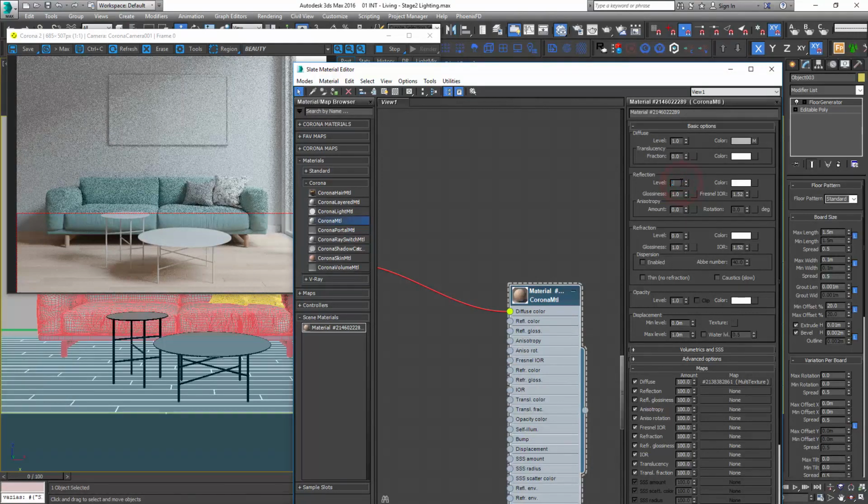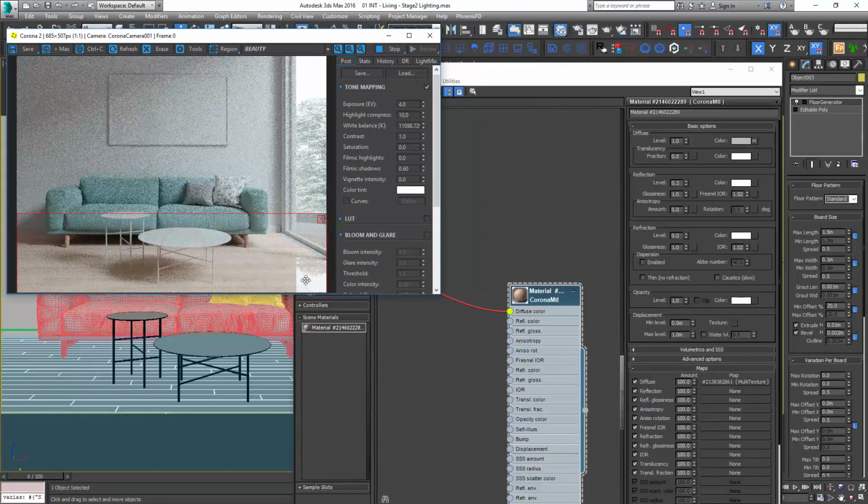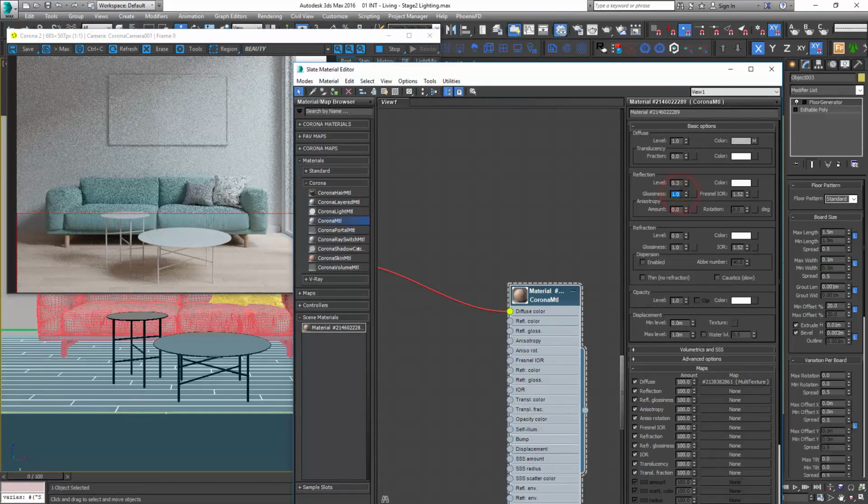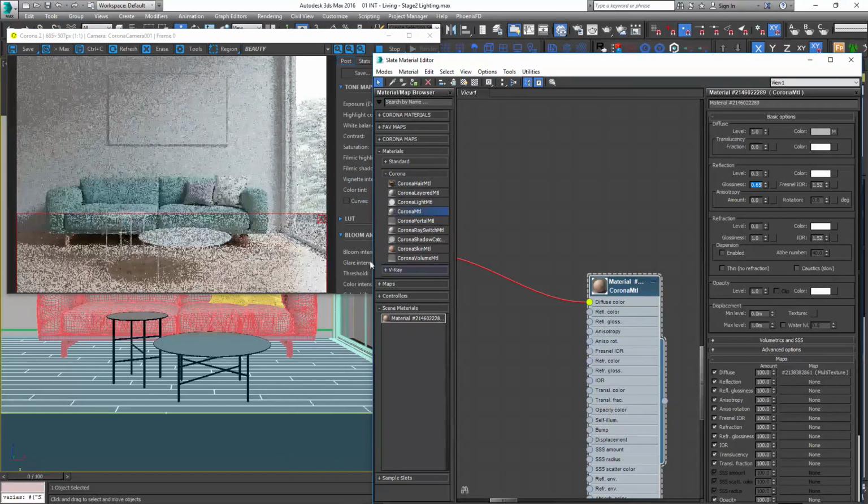Next, we will adjust reflection level, which is around 0.5, 0.6 for wood, and the glossiness level around 0.7. Make sure reflection color is white.